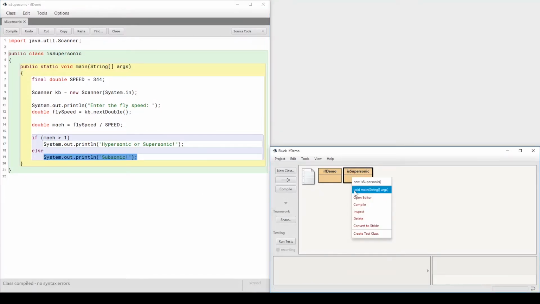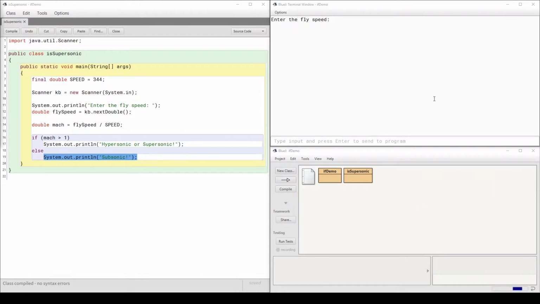So here, if I run this and then I try to enter, let's say, I'm going to enter 250, which is subsonic, then it's going to classify this subsonic. So it goes and checks, is MAC greater than 1? Since 250 divided by the 344 is less than 1, this condition is not satisfied. It goes to the else and it executes that part.